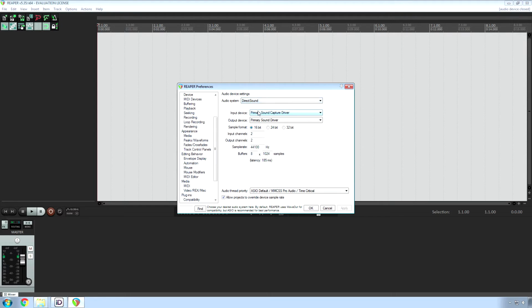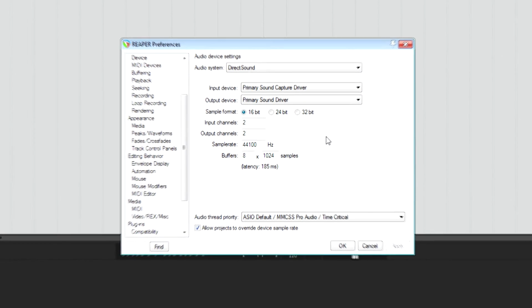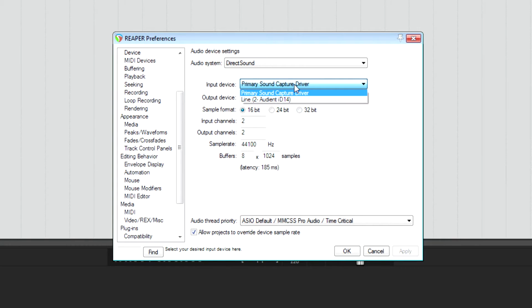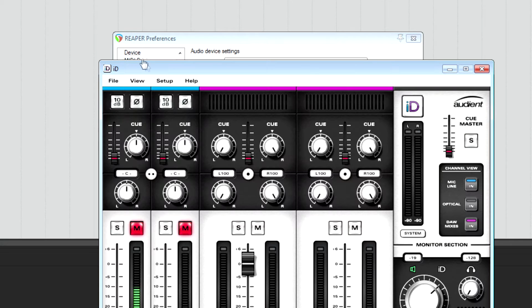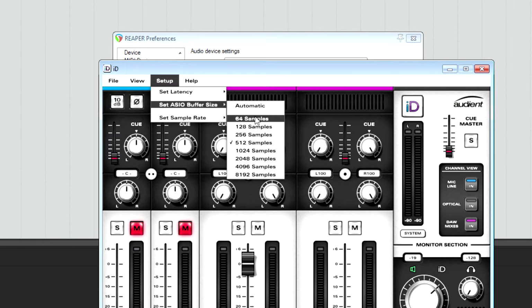Normally I have this on direct sound whenever I do screen capture tutorials. And I'm going to change this to Audient just to double check. And 24-bit. And I'll change this to 2048. It has to be in multiples of 16. So basically this needs to match the numbers that are here.